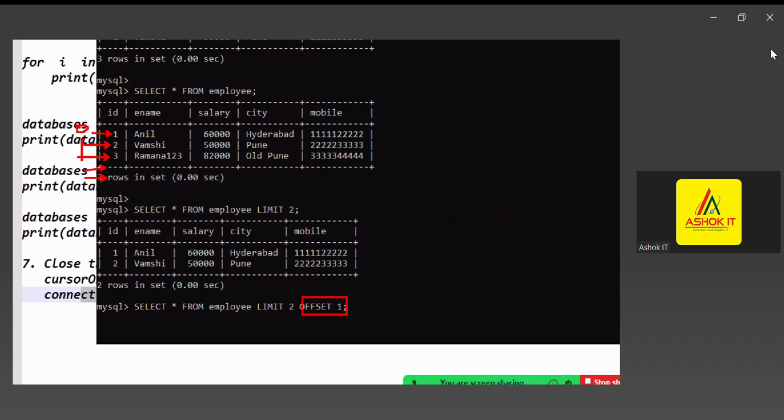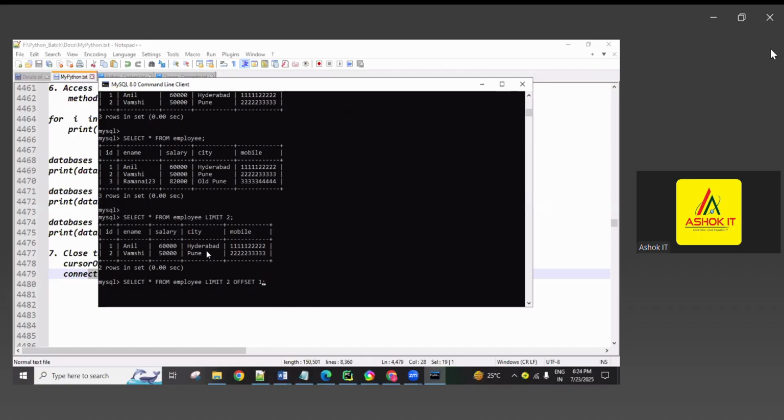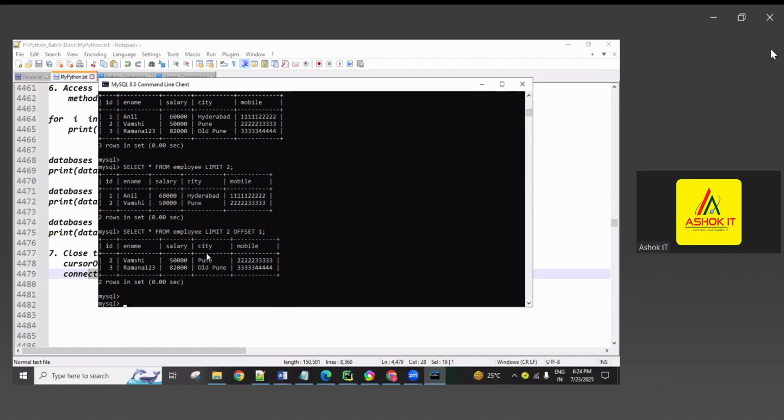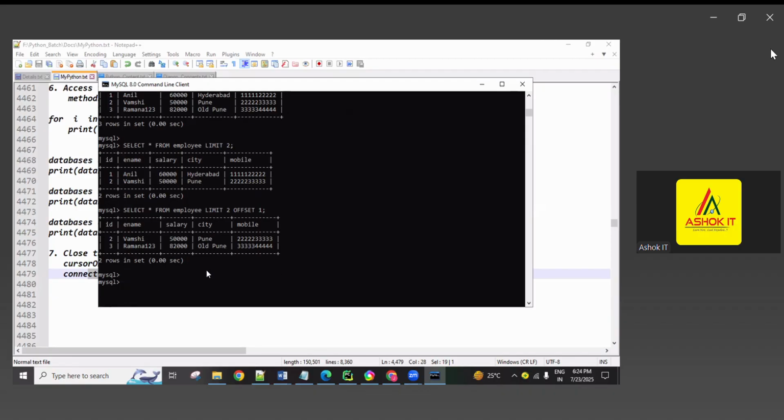Okay, from there onwards, limit represents how many we want to access. 2 records we want to access. It means records 2 and 3 we are going to get. Okay, so in the Python slicing concept, we give a start value and an end value. So here also it is the same. Limit means how many, offset means from where, like that we can decide and access it.